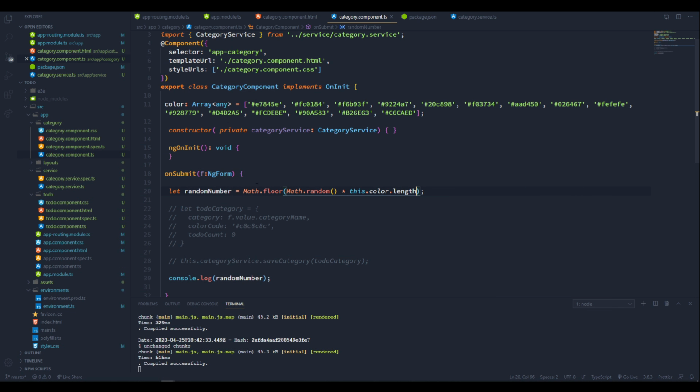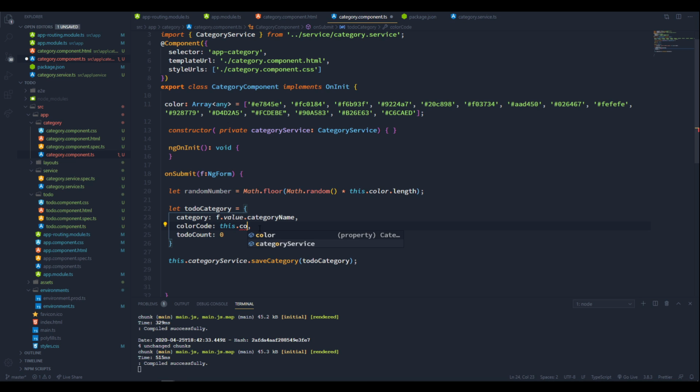Now uncomment all this and remove this log. And remove this color code and add this.color inside square brackets. Add the random number variable. With this line we are pulling the data from the color array at this random number position. This number will be any number between 0 to 15. So if this random number is 1, this will pull this second hex code from the color array, not this first one, because array index starts from 0. So keep this in your mind, arrays start with 0.